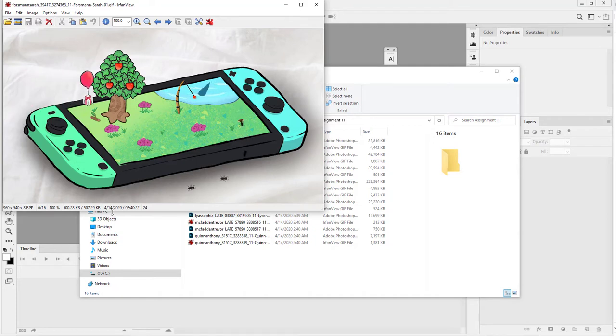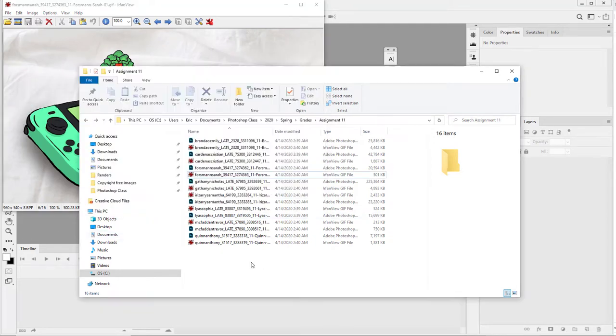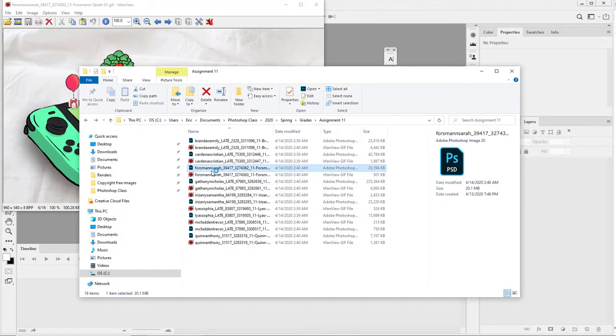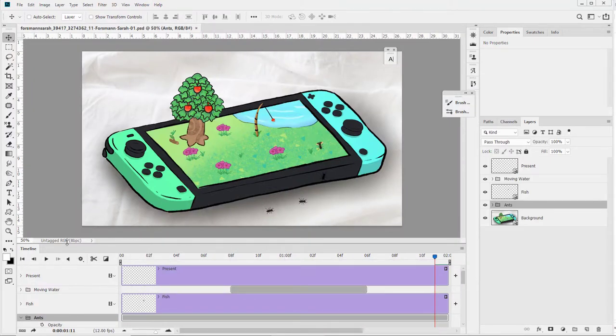Very nice. Correct size, 24 frames. Very good. And on the Photoshop documents, it is also the correct size, correct frame rate, beautiful. Very nicely done. Now you notice I don't have a lot of feedback. So far we've had winners in all of these.